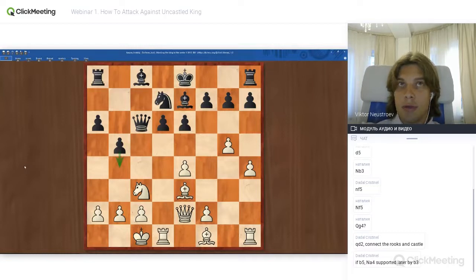Okay, I see, Dadal, that you suggest that after b4, the knight goes to a4, and it can be supported by the b pawn. But after b4, you can't move to a4. The queen is already on c6, attacking e4. And if you suggest to play b3 right now, then you lose your knight on c3 immediately. Moreover, this pawn on e4 can be hanging.